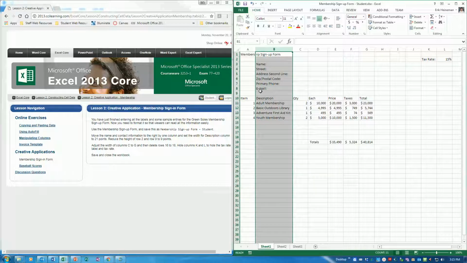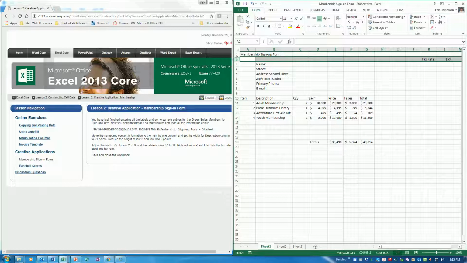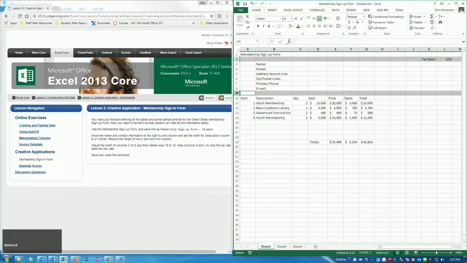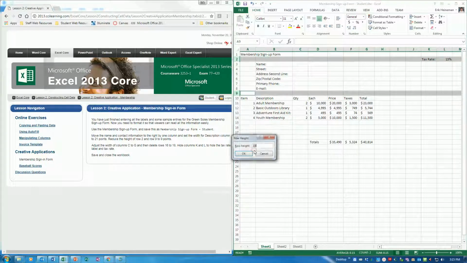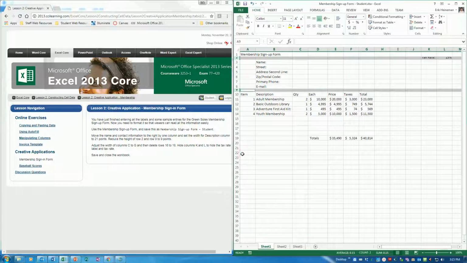Row 2, we're going to reduce this height, row 2 and row 9. I can do that quickly by clicking row 2 first and then clicking row 9 while I hold control. And now I have both of them set. If I right click and do row height and change the row height to 9, it'll change both of them. And that way I don't have to do that twice. I can just do it once. It makes it go quicker.